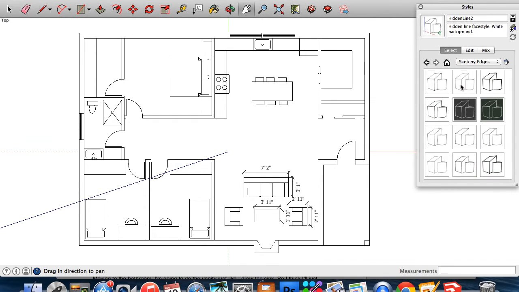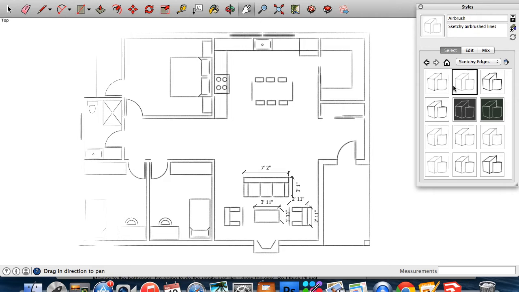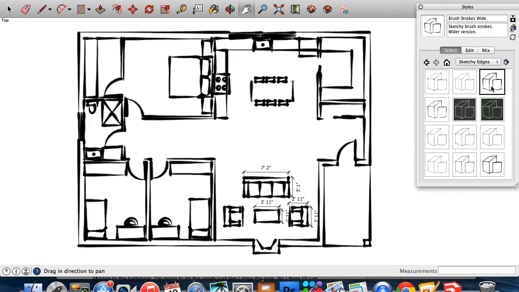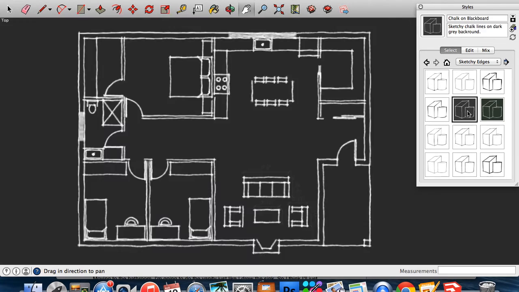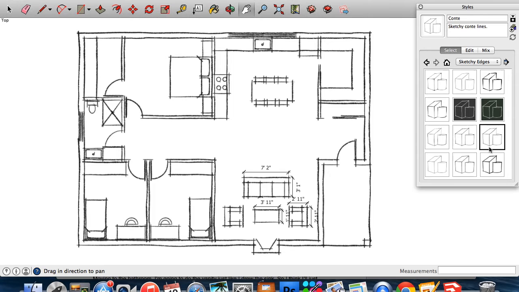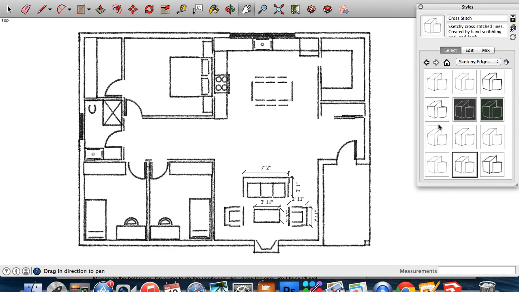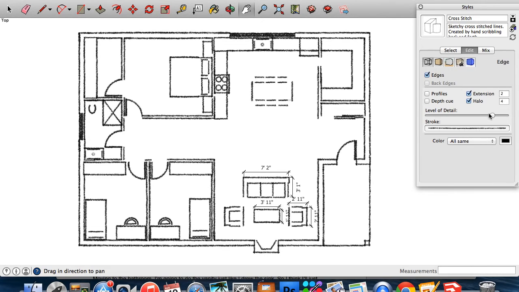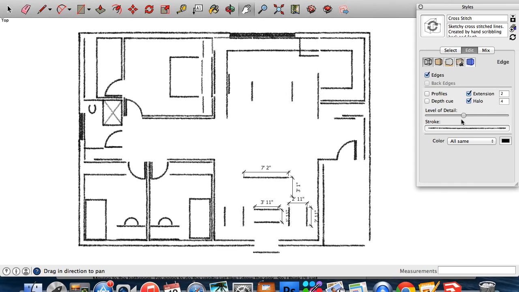Sketchy Edges is a fun one. You can click on this here. You can click on this inverted color one. That one's kind of fun. These are, of course, less detailed, so if you need construction documents, you might not want to use these, but if you're presenting to a client, it might be kind of fun. You can bring the level of detail up and down.